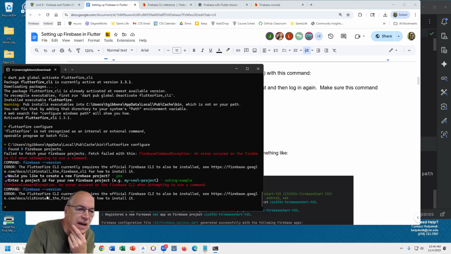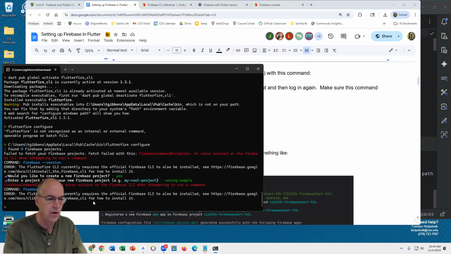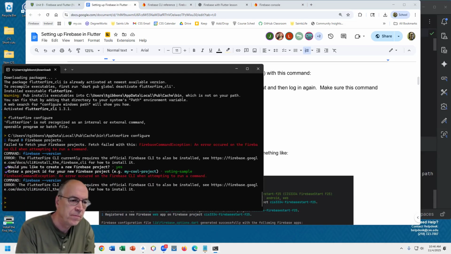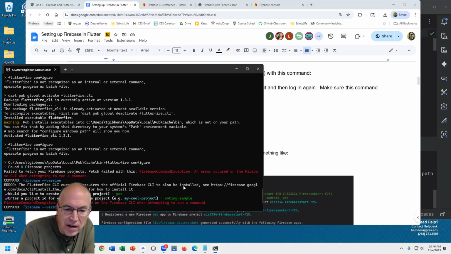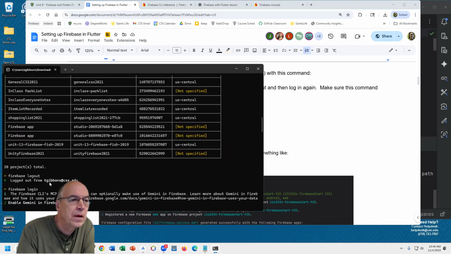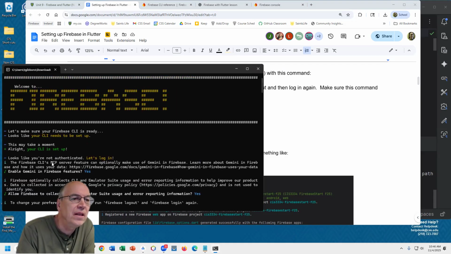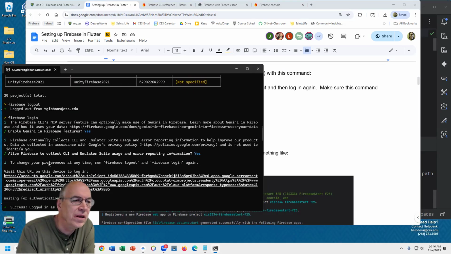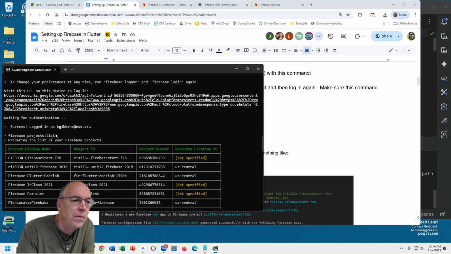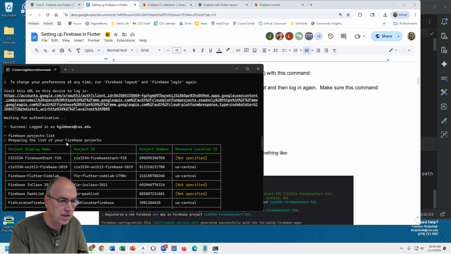But again, I'm getting this error. The FlutterFire command line requires the official Firebase command line to also be installed, and it's having trouble getting that. It's not seeing that. So let's see where I'm at here. That's weird, because I'm in, oh wait, I know, I'm not in the right window, I think. Now again, I'm in this Firebase window, so I'm really confused, because just a bit ago I could do this command.